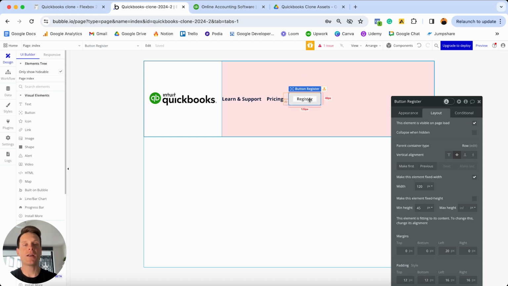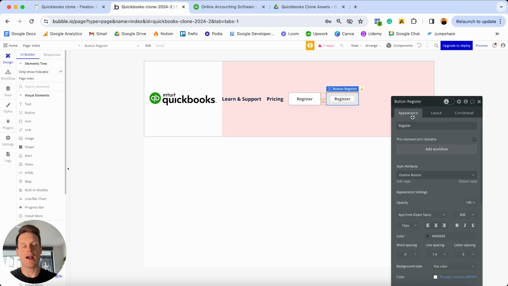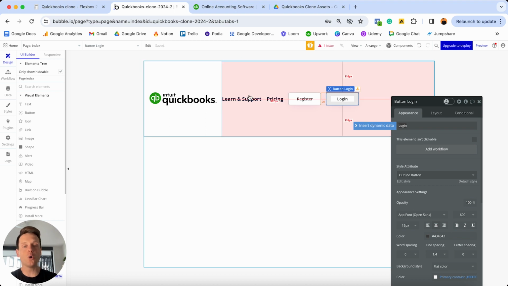And then from here, we're going to make a copy of this button. And the only thing we'll need to change here is within our appearance tab. I'm just going to have this display the word login. Now that is all of the elements that we need to add inside of our second group here.